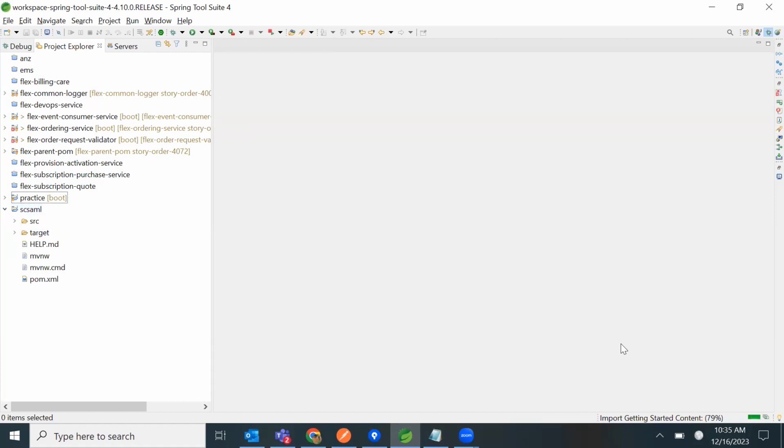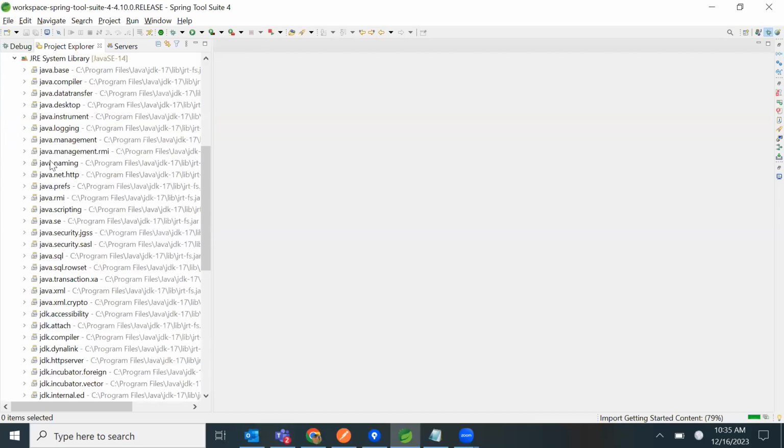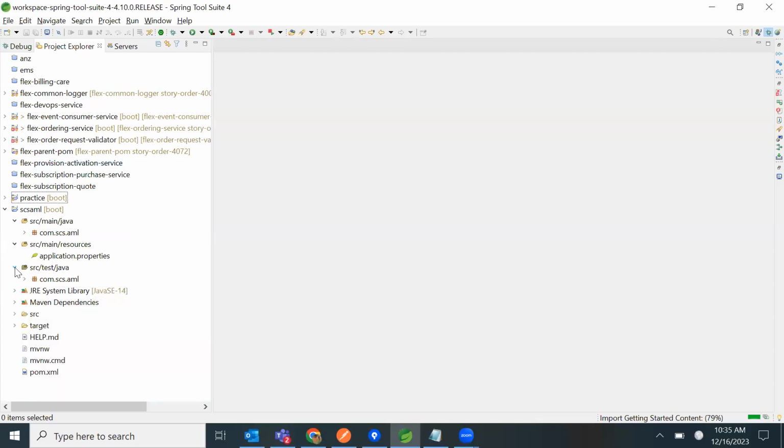Got it? Yes, sir. See, how easy it is to create. So it gave me the skeleton project automatically. Okay, you can see I got the skeleton project.